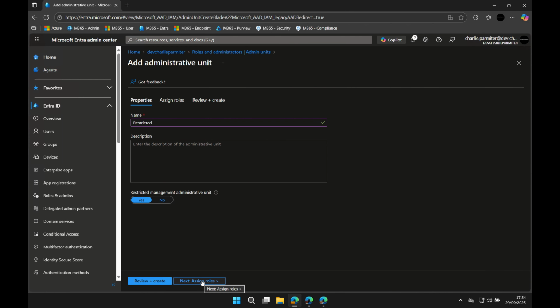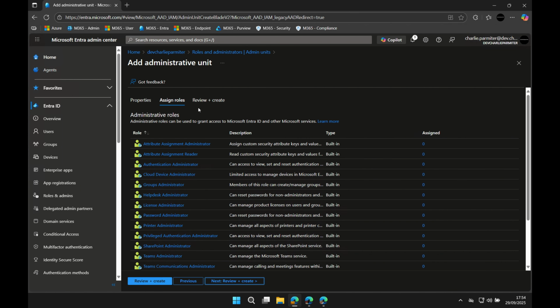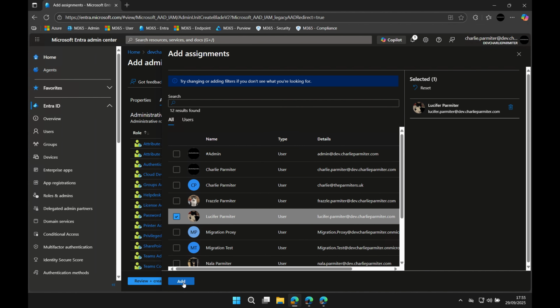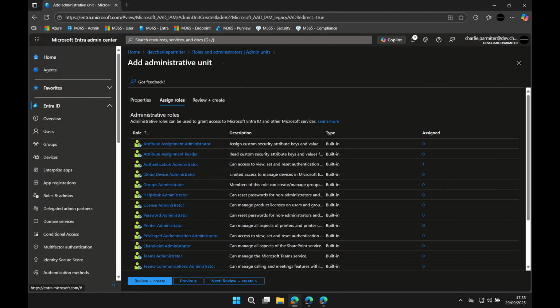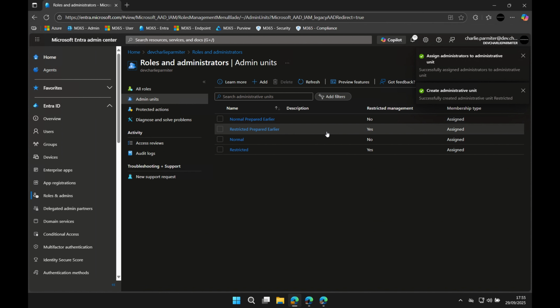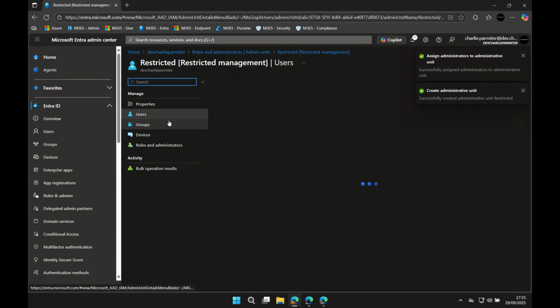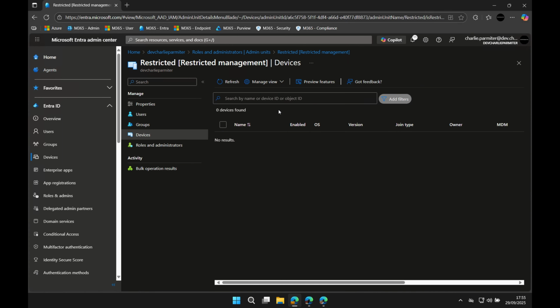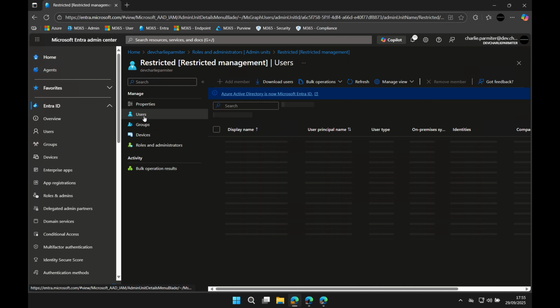I'm going to click next, and now in this case I'm going to assign the same role again, but to a different administrator. So in our case, I'm actually going to select Lucifer this time. So we're going to grant this admin role to Lucifer, click next, and then click create. And again, similar to what we had before with the normal one, we then get the option to add users, groups and devices. So they are very, very similar, even though they work in very different ways.